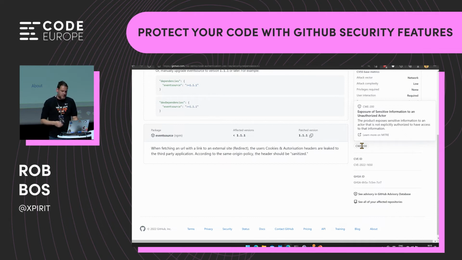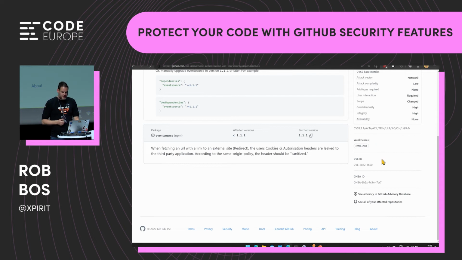Super interesting what is here. Most of it is stored on Mitre. You can go there with the link and read more on that. That's a weakness enumeration that will have an ID. There's also a common vulnerability enumeration ID in the database itself. So that's a specific vulnerability for that specific library. You can go to that and learn more.